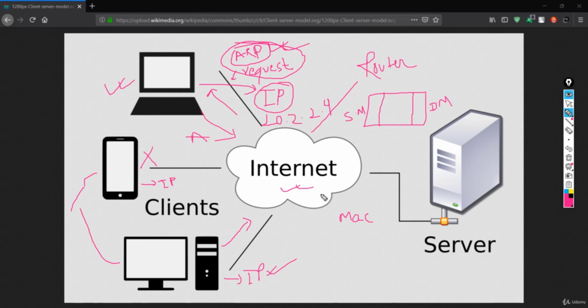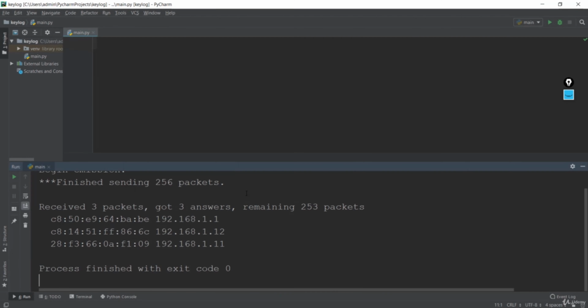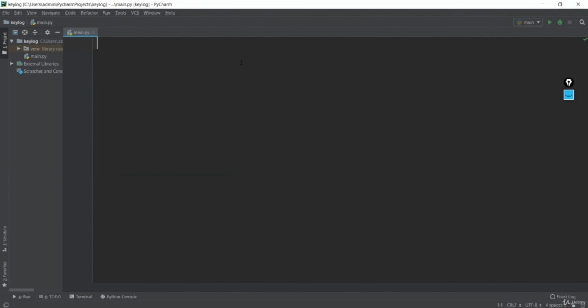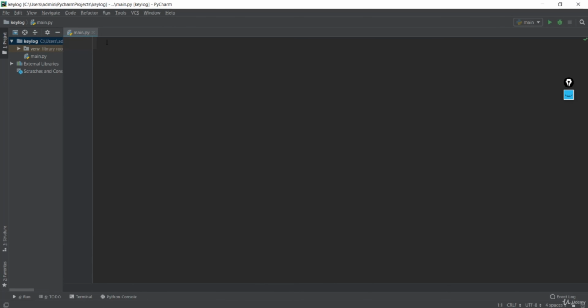So in this lecture, we are going to make a Scapy module. So let's get our PyCharm ready and let's see how we can make our Scapy module on PortScanner. First of all, let me just delete all of this. Let's go back to our PyCharm. Here, the first thing you need to do is go to your project and create a new Python file. I have already created one, named main.py.